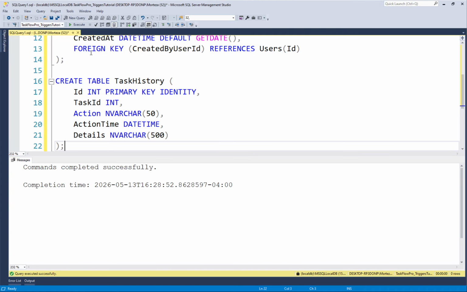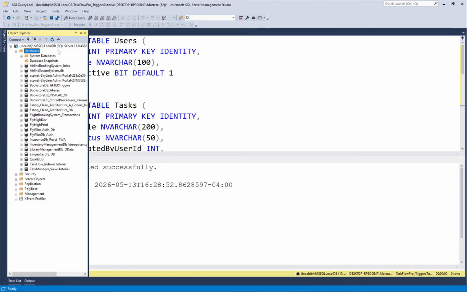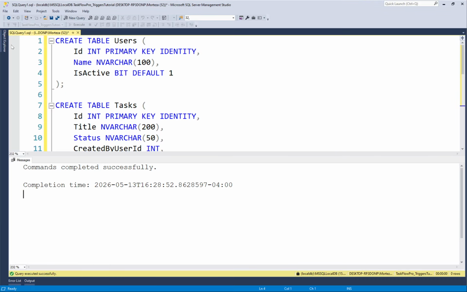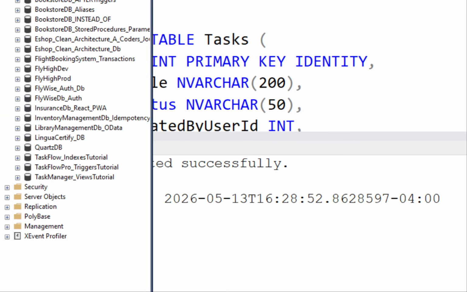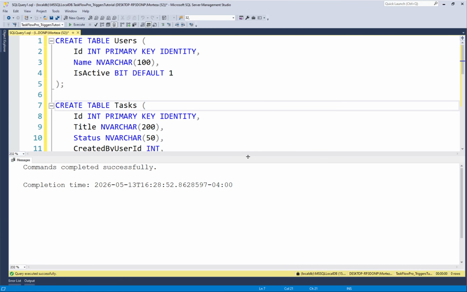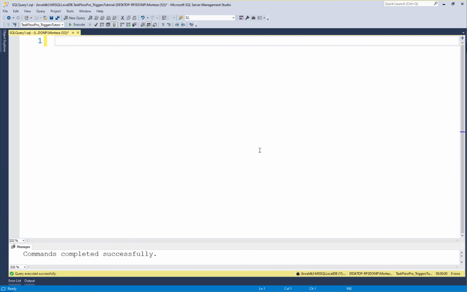I'm going to execute all of these, and then I'm going to take you to my databases. Let me refresh here, and then I'm going to zoom in. I'm going to zoom in, and yeah, this is the triggers tutorial database, TaskFlow triggers tutorial. So let's get started with the next part. I'm going to remove all of these. So we've got our tables right now.